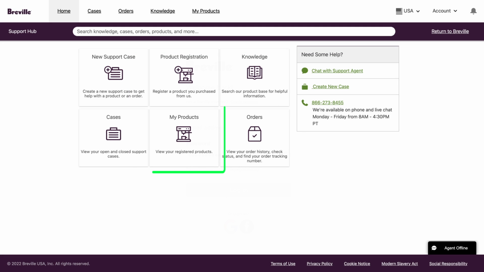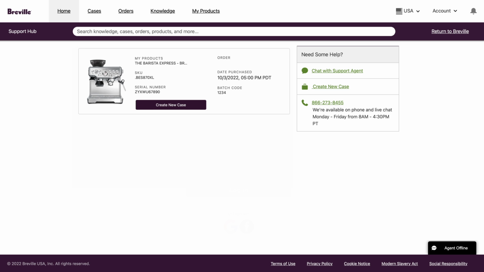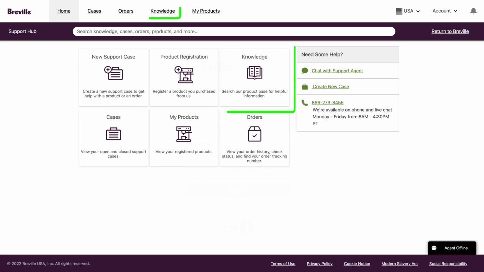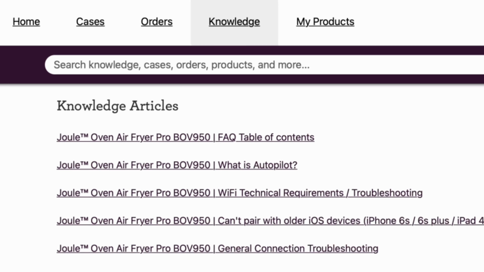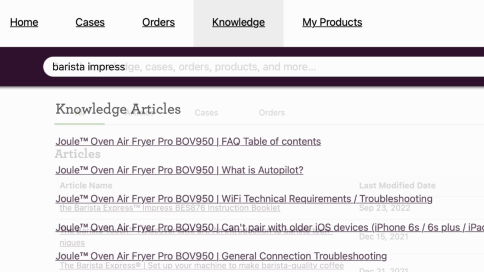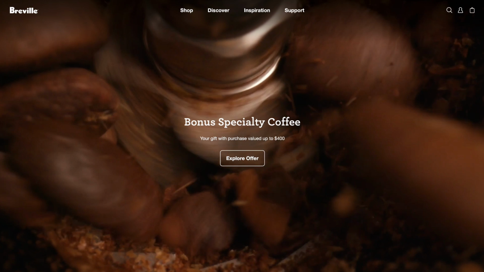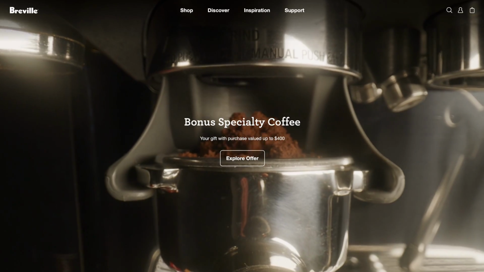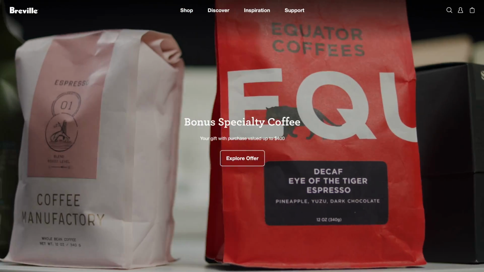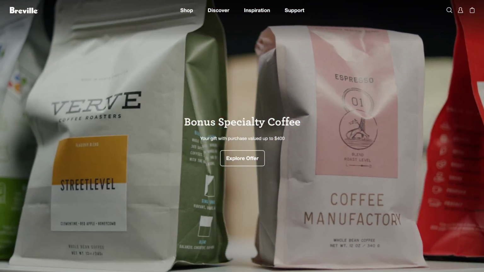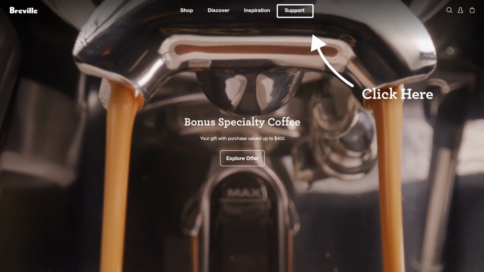Your registered products can be viewed by clicking on the My Products button on the homepage. Click on the Knowledge button or Knowledge tab to search our product base for information on your unit. Additional information on your registered product can also be accessed from our website. Visit our website in your country of residence, then click on the My Breville button, located underneath the Support tab at the top of the page.